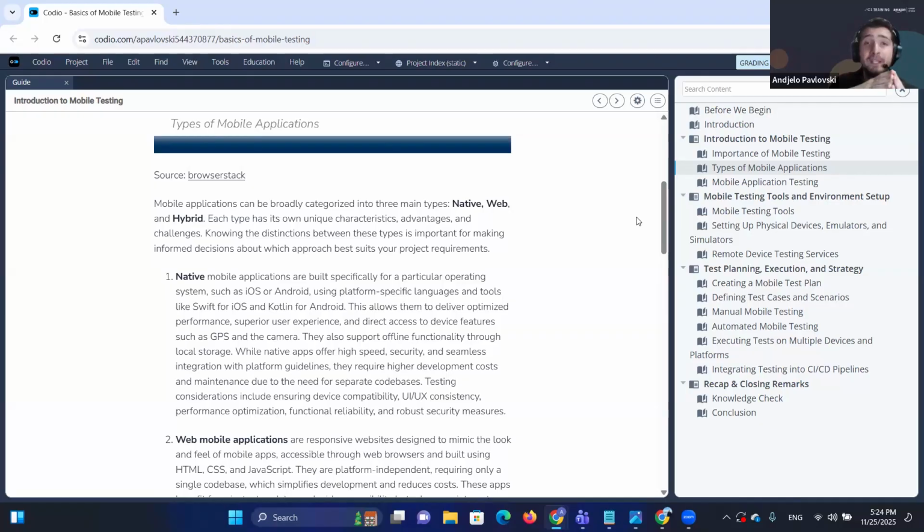So the main types of applications you have for mobile: you have native, you have web, and you have hybrid. Each of those has separate characteristics. All of them are, let's say, unique in their own way, and all of them have different cons and pros. So similar to web applications that we discussed, you can also notice a pattern here. There's not so much difference between web and mobile application testing, and you will notice this as we go more in depth into the lecture as well.